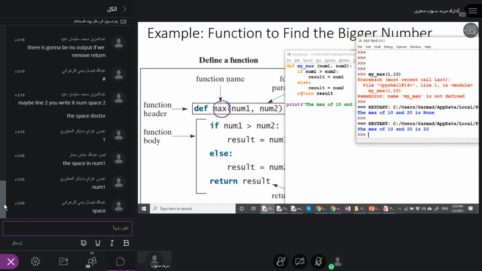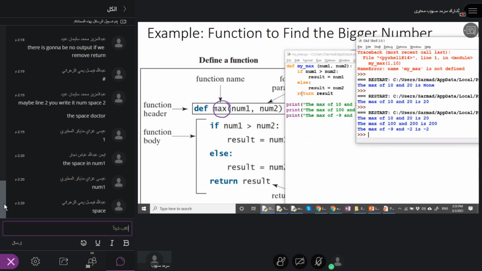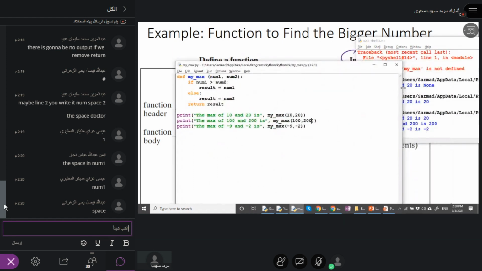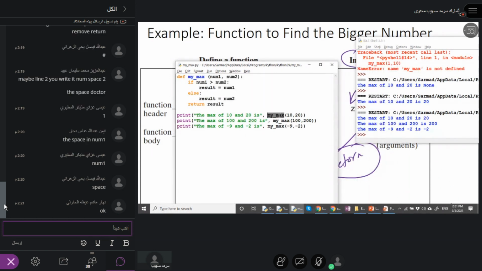So the return value is 20. Okay, so now, rather than writing the code 3 times, you can just use it with 100 and 200, and minus 2 and minus 9, minus 9 and minus 2, 100 and 200. Look at this. You have defined the function once, and then you use it 3 times. Do you understand that?